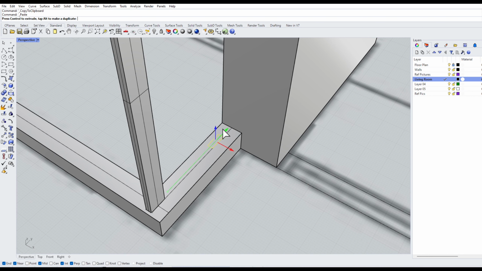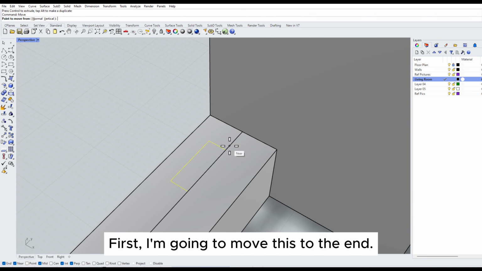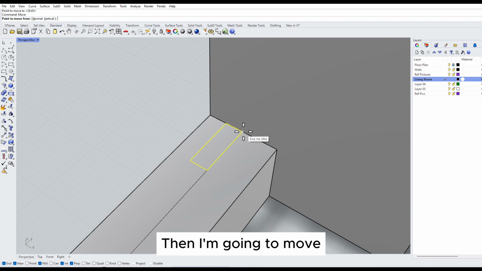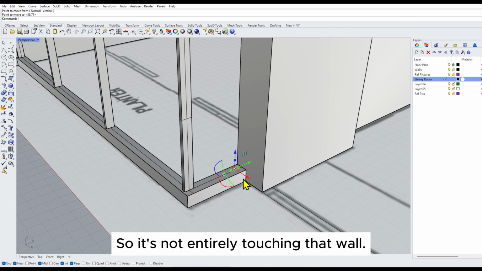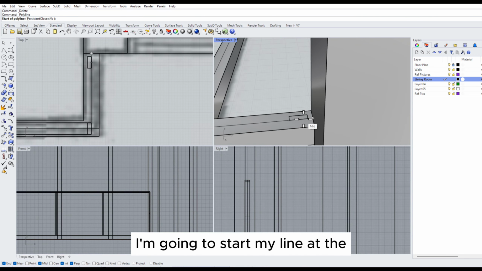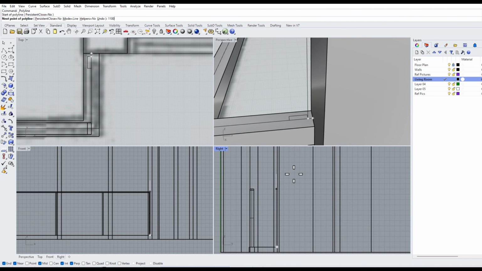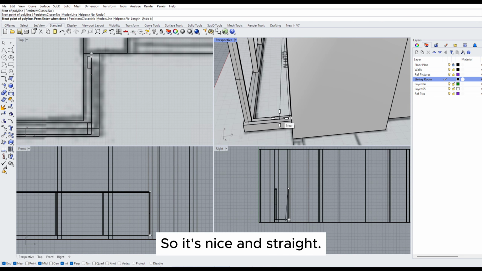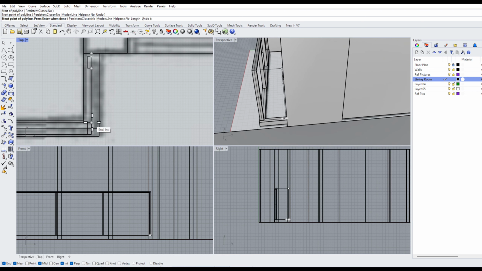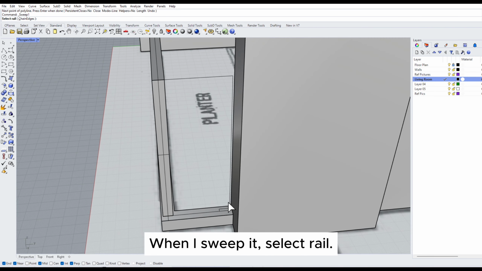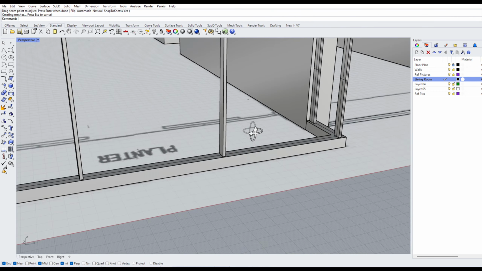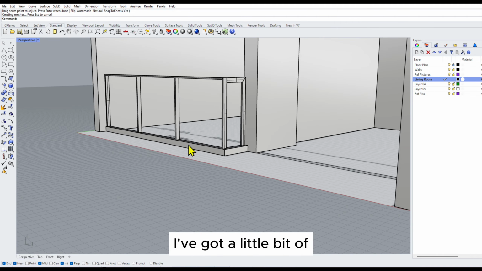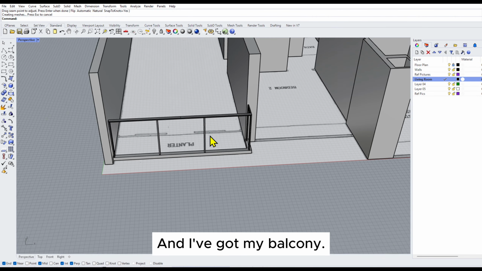Now I'm going to drag the green arrow all the way there. First, I'm going to move this to the end. Then I'm going to move this back down by 20, so it's not entirely touching that wall. I'm going to start my line at the end. I'm going to type 1100, hold my shift, click, so it's nice and straight. I'm going to touch the end point like that. When I sweep it, select rail, select shape. Alright, nice. I've got a little bit of that support structure. And now I've got my balcony.